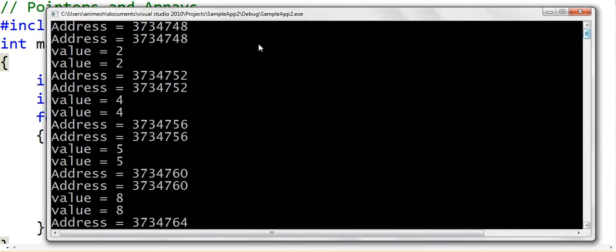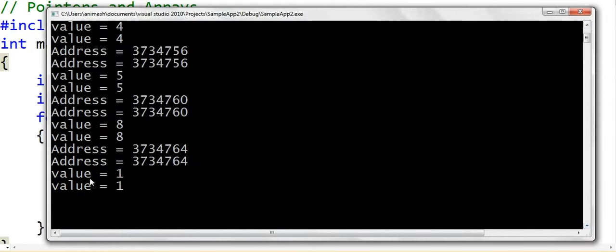Now if we see the output here, this is a fresh run, so the address allocations will change. But if we see the addresses printed in the two lines, for A[0] they are the same, and the value is the same. Again for A[1], the address is the same, 4 bytes ahead of the previous address, and the value is as expected, and we can go on like this.